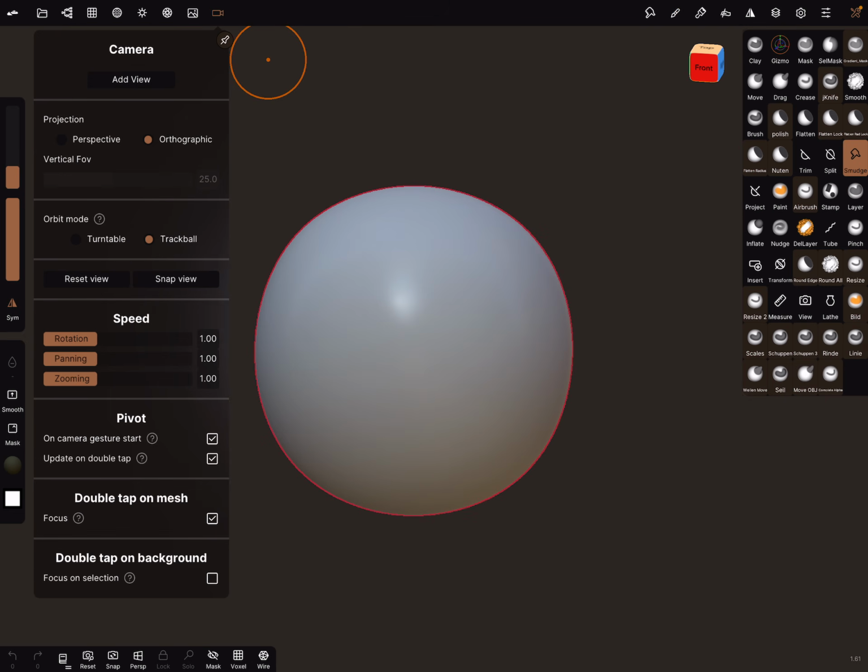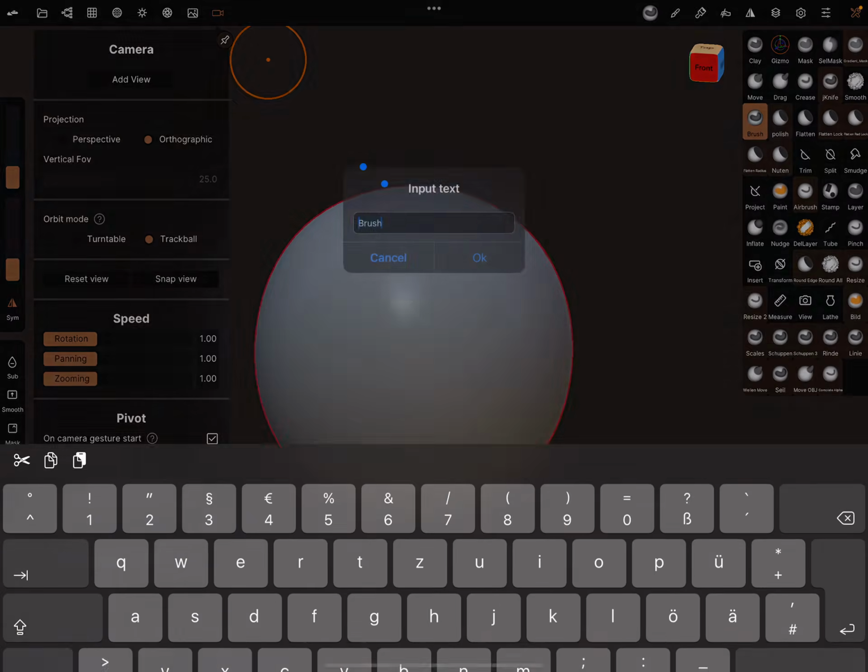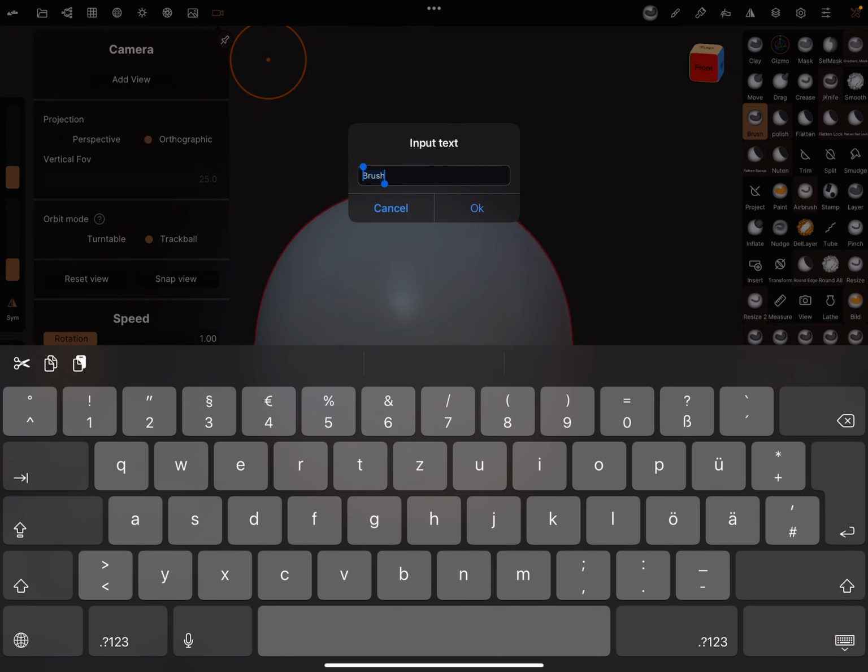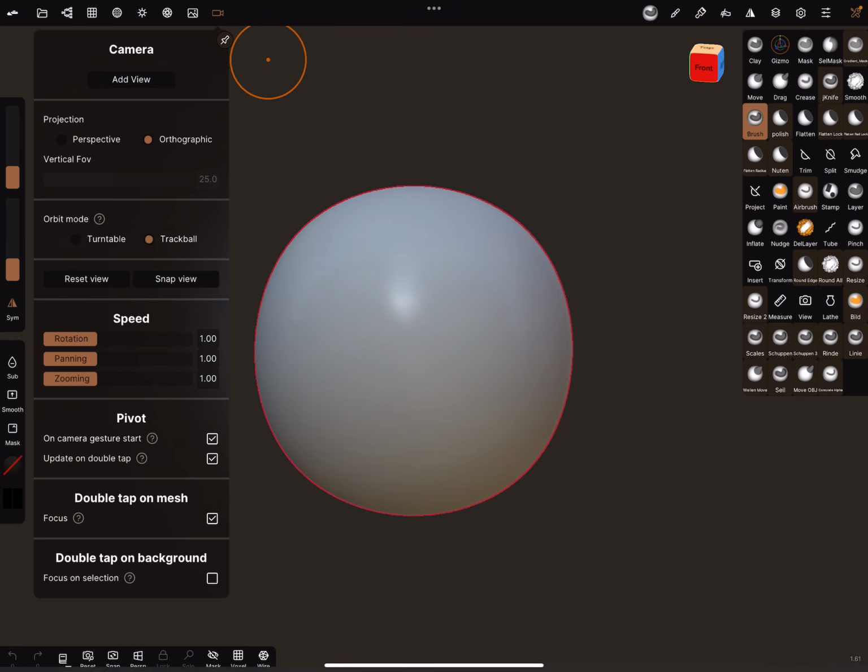Okay, we create a normal brush. This is this one. I press on it and I clone it. Now I give it a name. I say new brush. At the moment, the brush has the same settings as the brush before. But we want to adjust it and save it as a new brush.